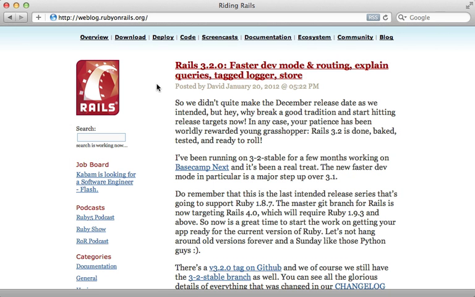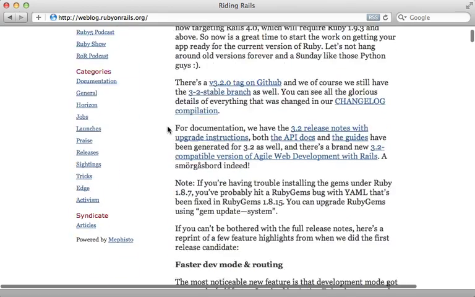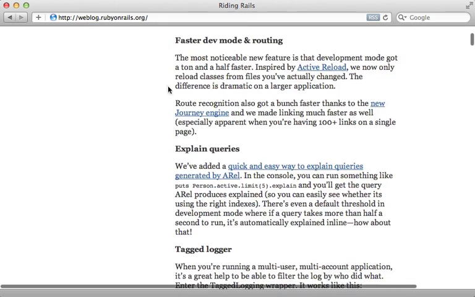Rails version 3.2 has been released, and there's a great post on the official blog explaining some of the changes. Most significantly, there's the faster development mode thanks to only reloading the files which have changed since the last request. And also there's an entirely new routing engine called Journey, which is much faster as well. So in this episode, I'll show you how to upgrade from a Rails 3.1 app and also cover some of the other new features.